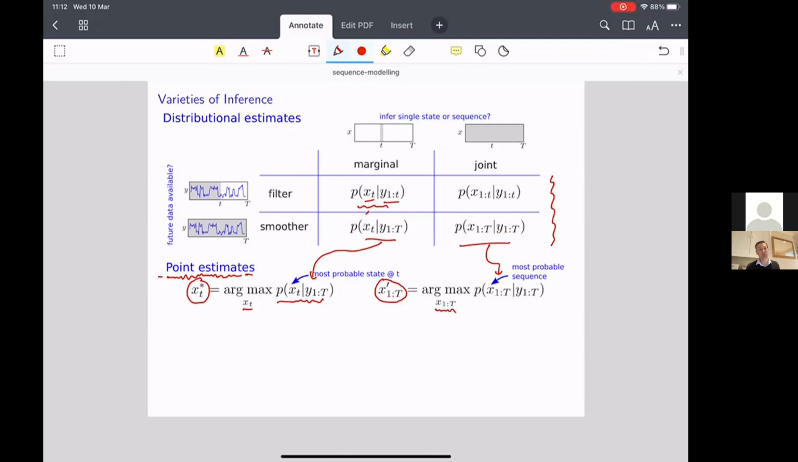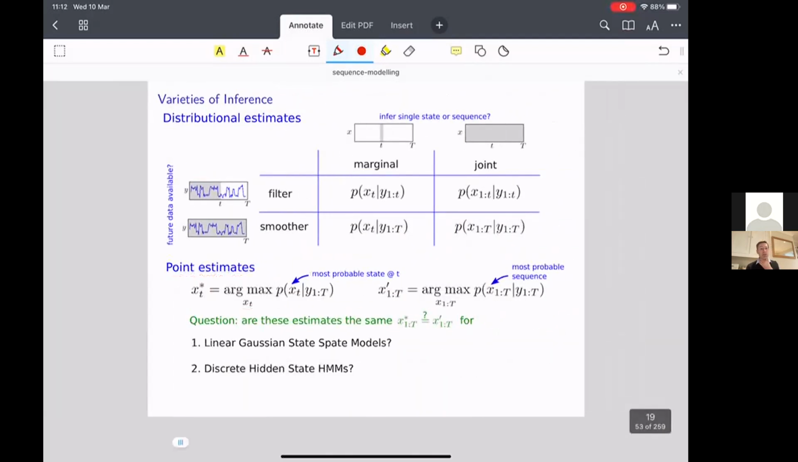And what I want to take a few minutes to consider is why or if these things are different from one another. Is it actually the case that the vector formed by taking all of the xt stars together, which I'll denote as x star 1 to big T here, are there conditions under which this is equal to the most probable sequence? So is the set of marginally most probable states at time t equivalent to the most probable sequence?